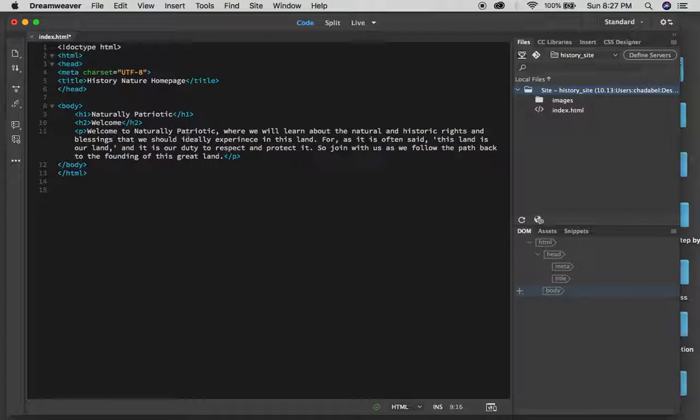Where we will learn about the natural and historic rights and blessings that we should ideally experience in this land. For, as it is often said, this land is our land. It's a little cheesy, but oh well. And it is our duty to respect and protect it. So join with us as we follow the path back to the founding of this great land.